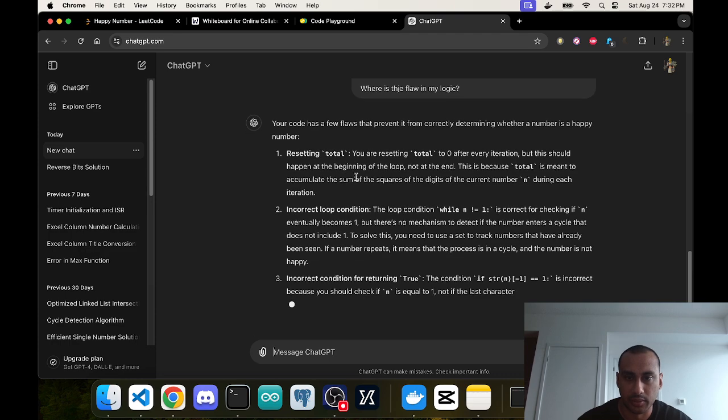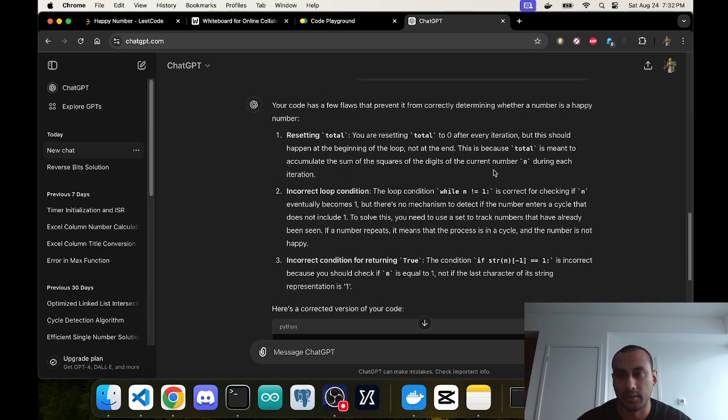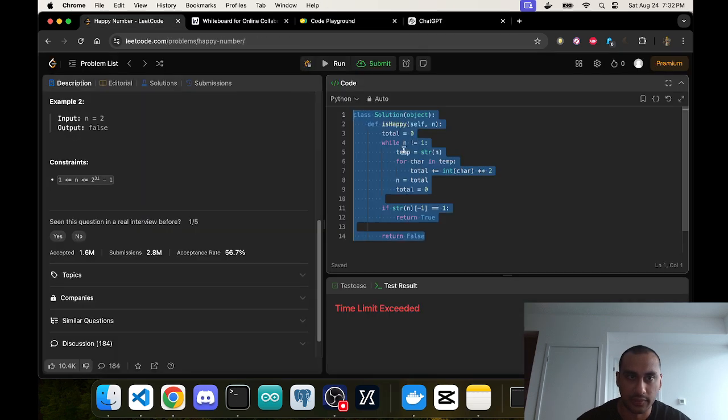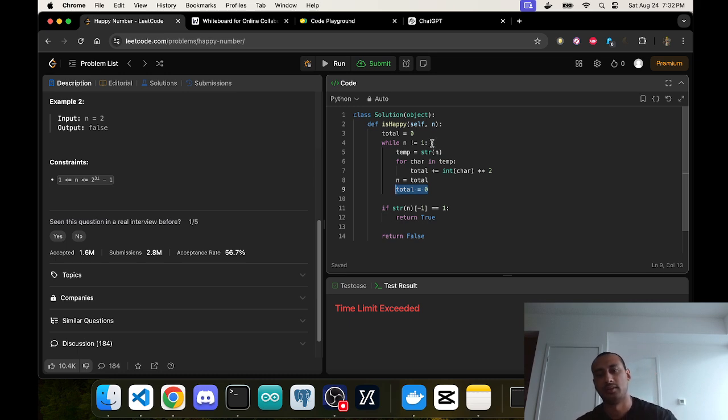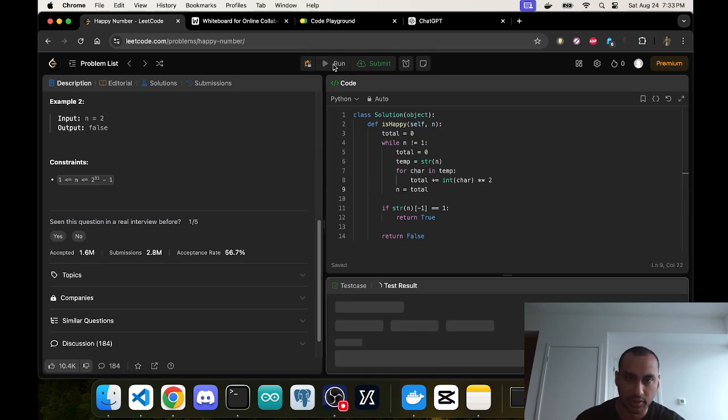So, resetting total. This should happen at the beginning of the loop, not at the end, because total is meant to accumulate the sum of the digits during each iteration. Okay, so let's fix these as we go. Let's make total up here, which makes sense. I'm going to run it after each correction. Let's see what's going on. Infinite loop.